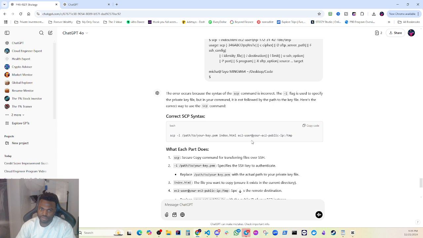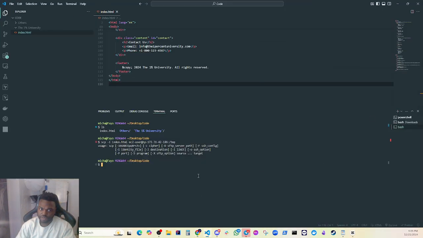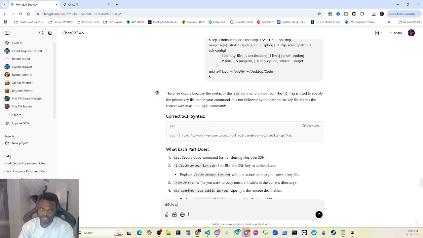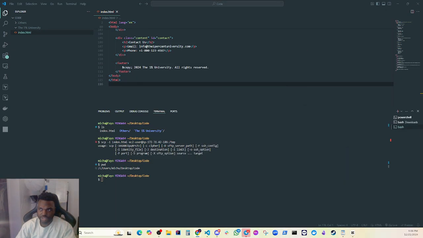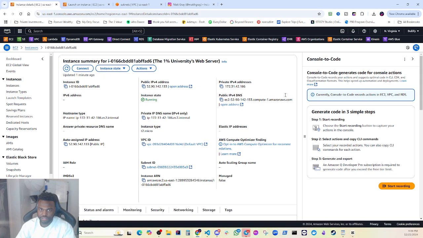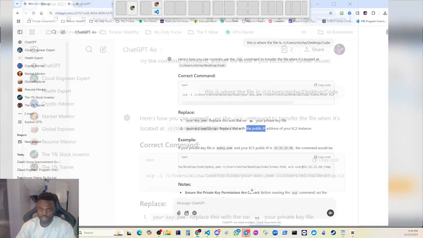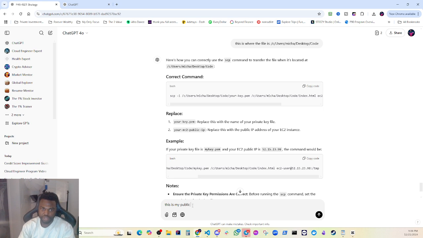So, okay, if that's the case, I'm just going to type in print working directory. Right? I'm going to say this is where the file is. Okay, and then with your public IP, so replace this with your public IP. So let's literally do what it's telling us to do. We're going to go to EC2. We're going to get the public IP. Okay, I'm going to say, hey, this is my public IP.